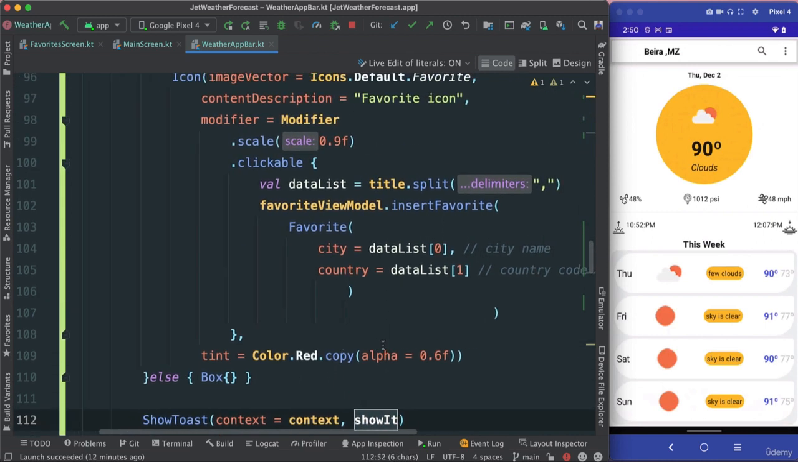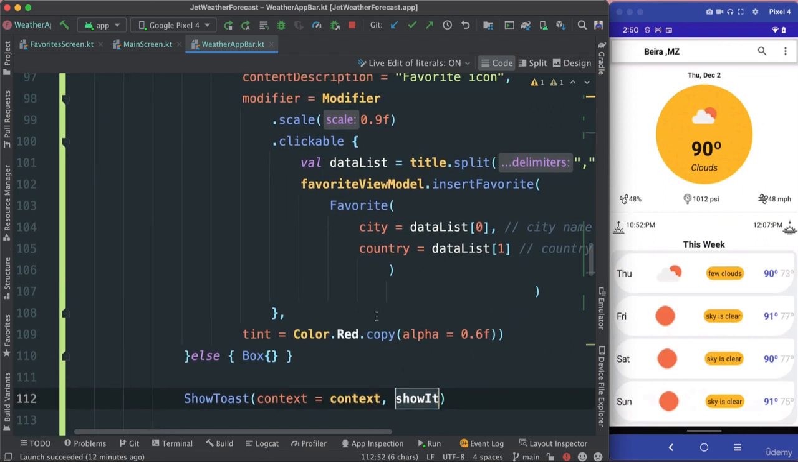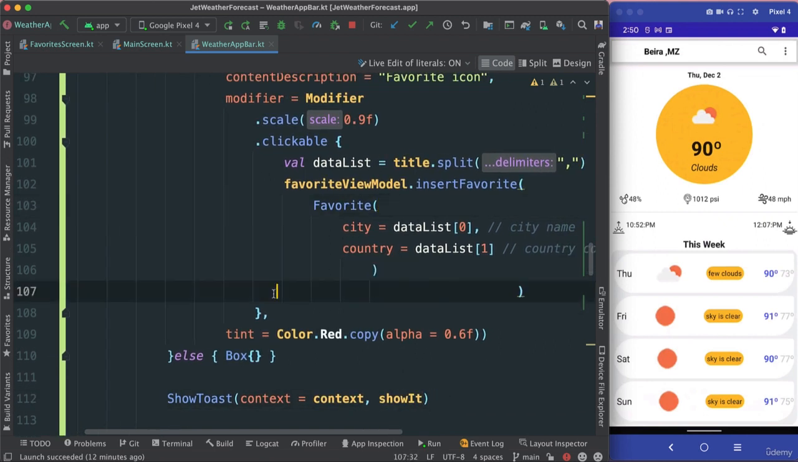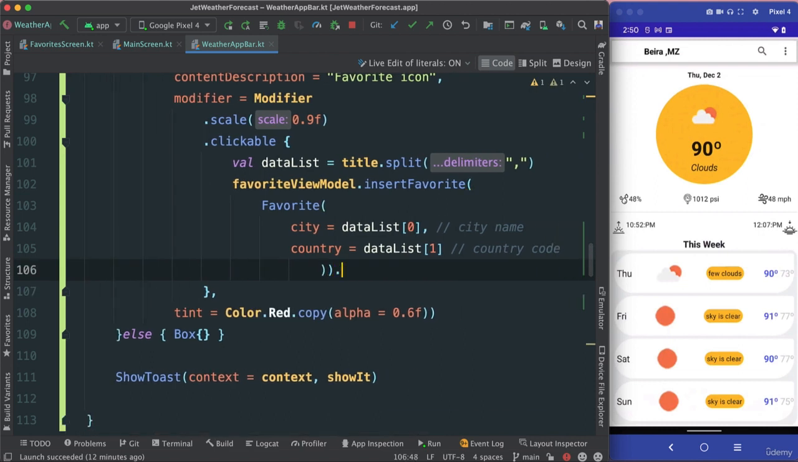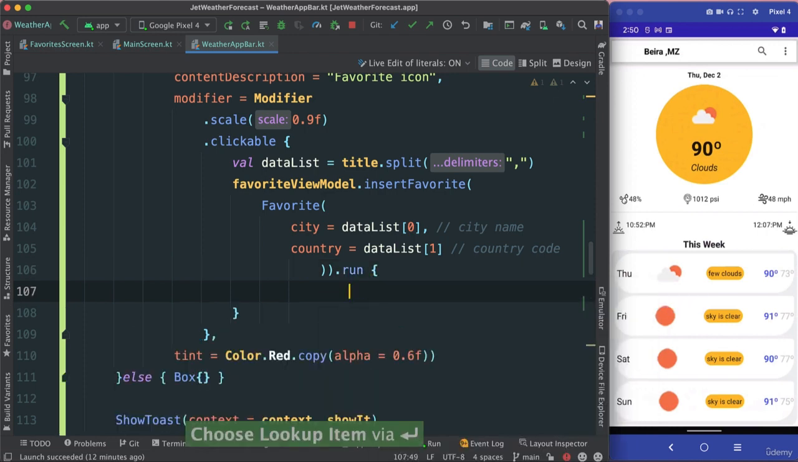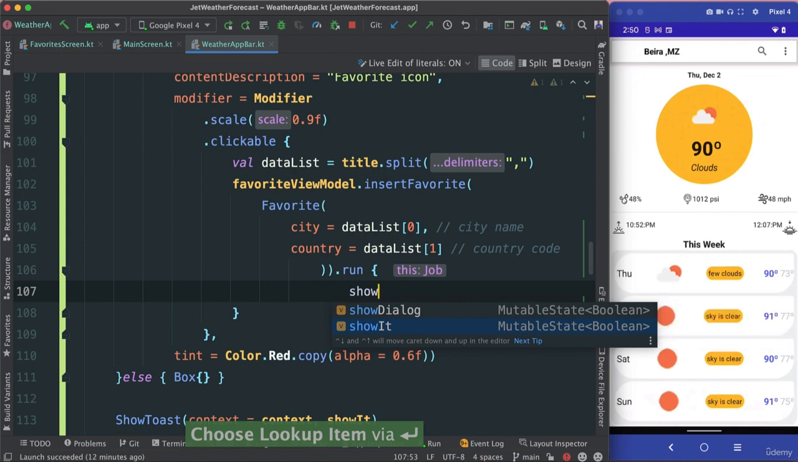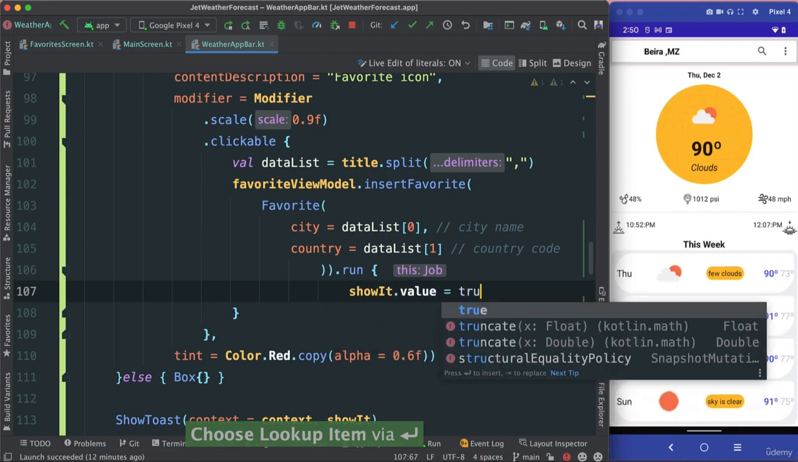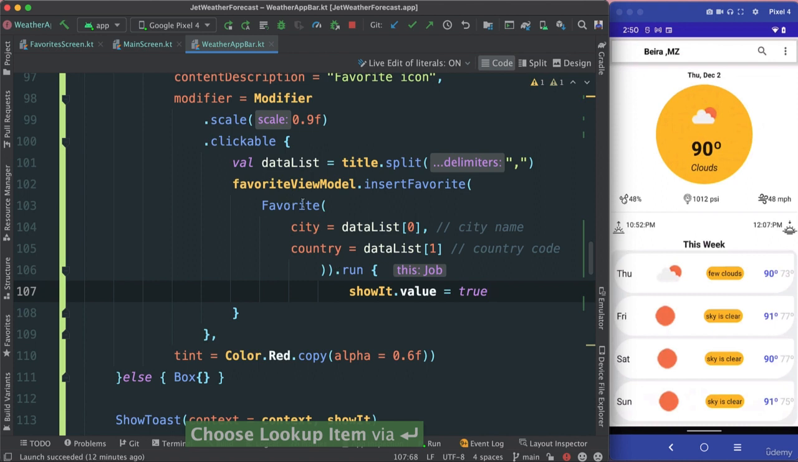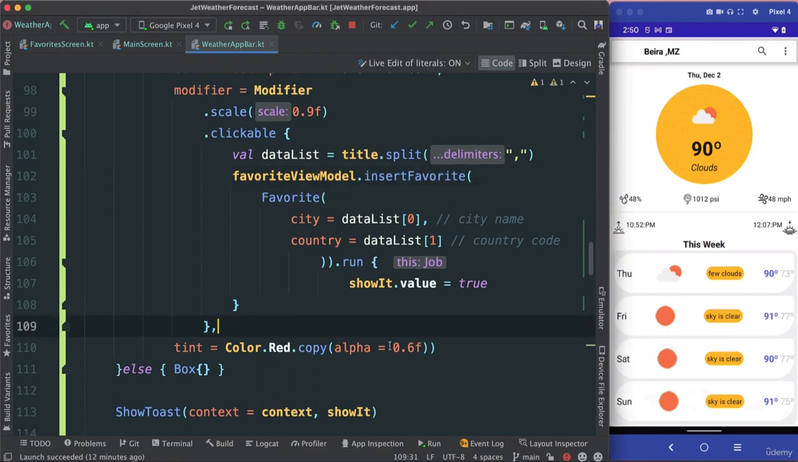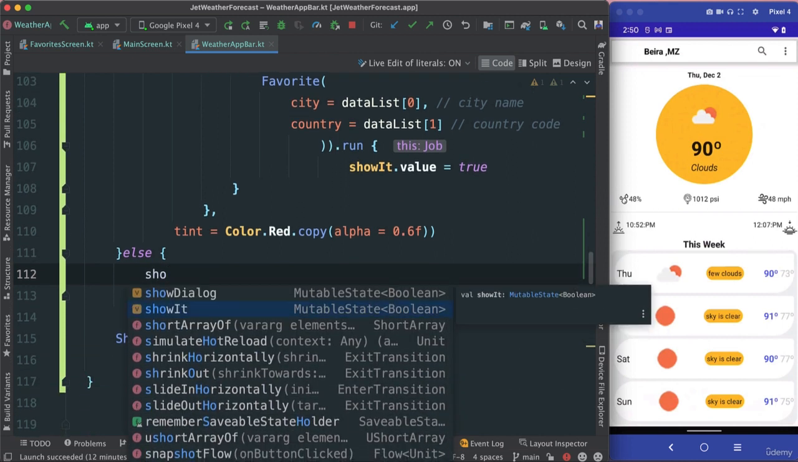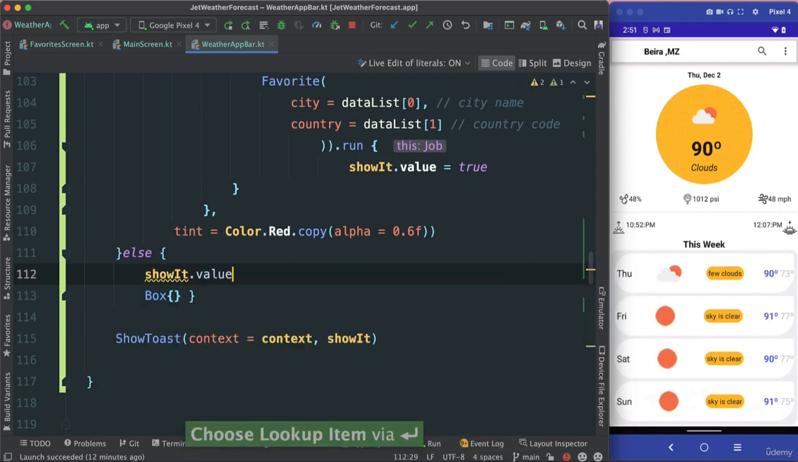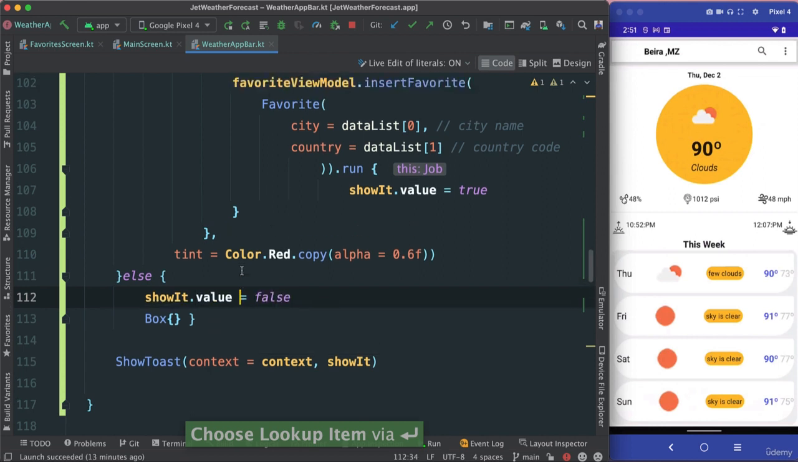Okay, so that means then I need to set that whenever this favorite runs, or whenever that is done with and we have saved something to our database. So I'm going to say dot and invoke the run block here and then say show it that value, set that to true. So we want that to happen right after our insert favorite is done. And we want this, of course, to be back to false inside the else statement. So show it that value now is going to be false here. All right, makes sense?